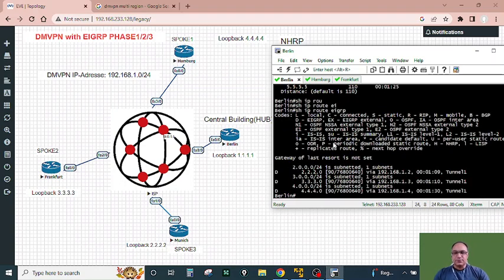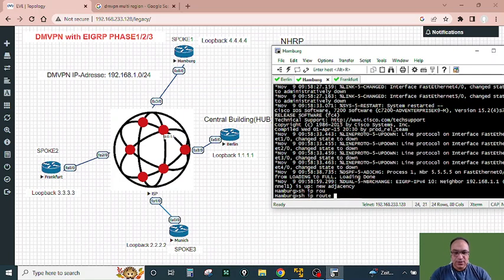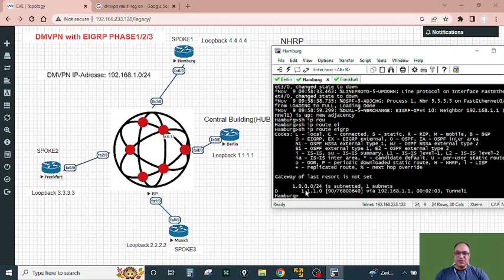EIGRP. Just a review of phase 1 and 2, and after that I explain phase 3. You saw that when we set the commands, in Berlin, the central, it learns the routes of the other branches, like loopbacks 2, 3, and 4. Berlin learns all from the others. But if we go on the branches and run show ip route EIGRP, we saw that the branches learn only the Berlin route, only the routes from the center, not from the other branches.